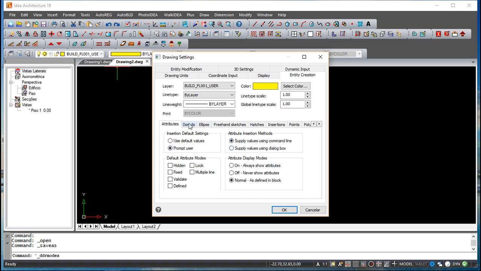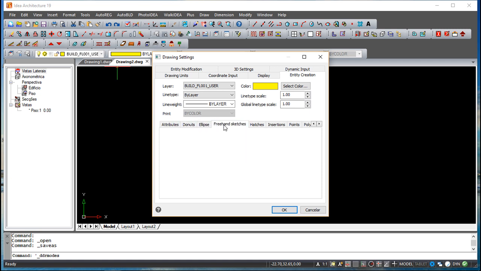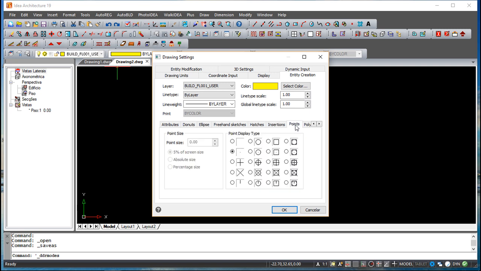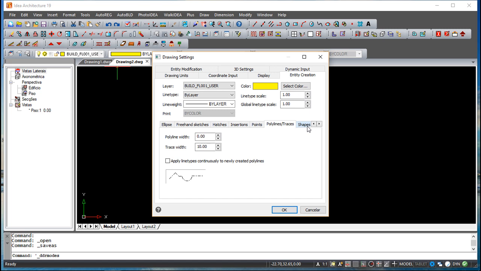For the attributes, the donuts, ellipses, freehand sketches, some of these entities we are going to see in the next lessons, because in the next two lessons we have one on creating simple entities and the other on complex entities. So some of these entities are inside those lessons, and we will return to this dialog box. Hatches: also behavior for these hatches, insertions, points, polylines, shapes, whatever.